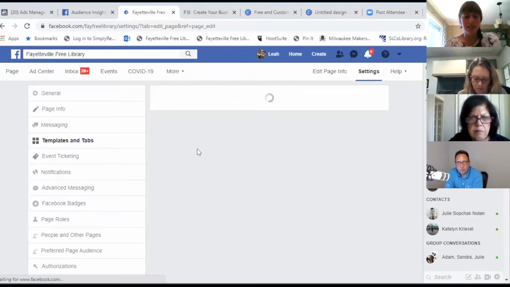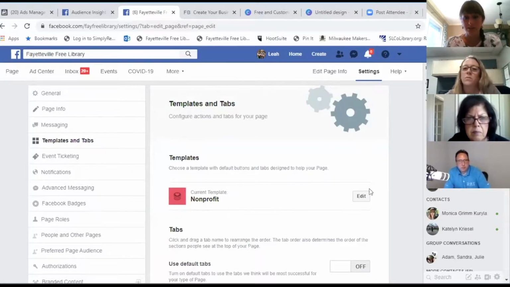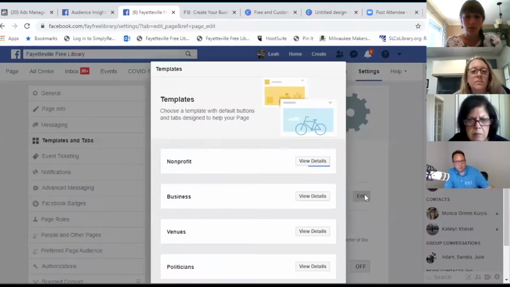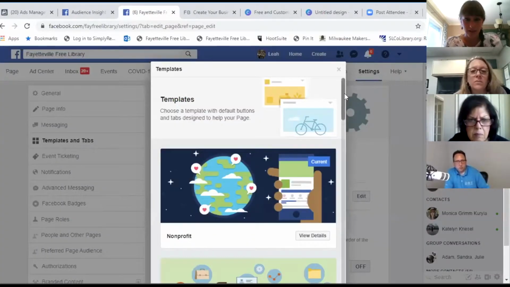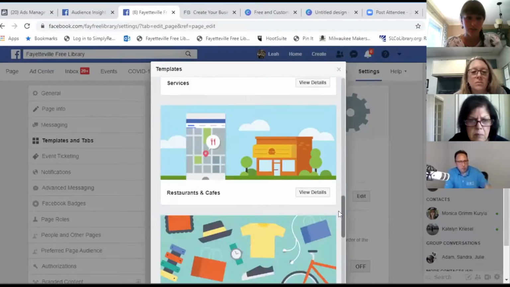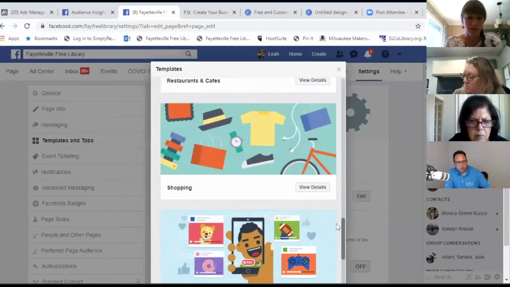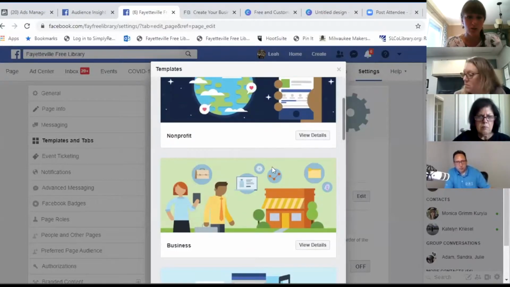They have different default settings for the template. Different industries and different businesses, they make different templates available for your page. So our template is a nonprofit template, but you can edit this and they have many different business types. You can see services, restaurants, cafes, shopping, all different types of pages that you can go through.